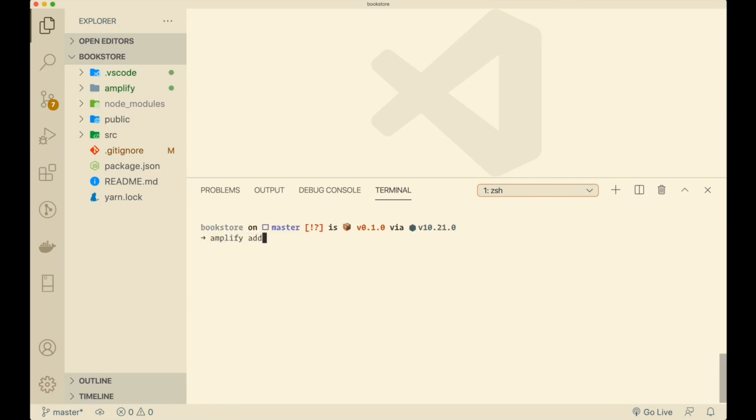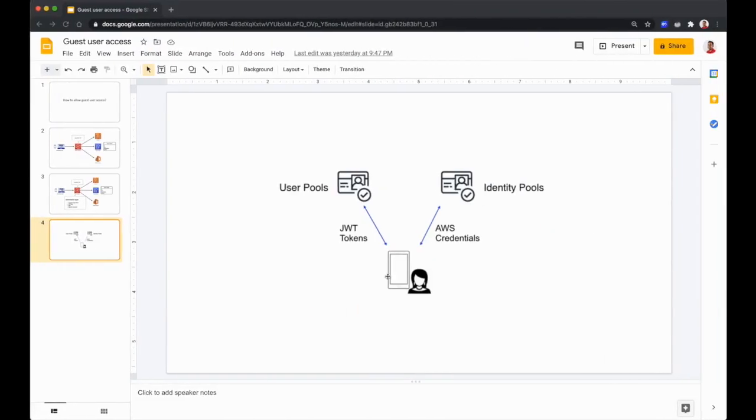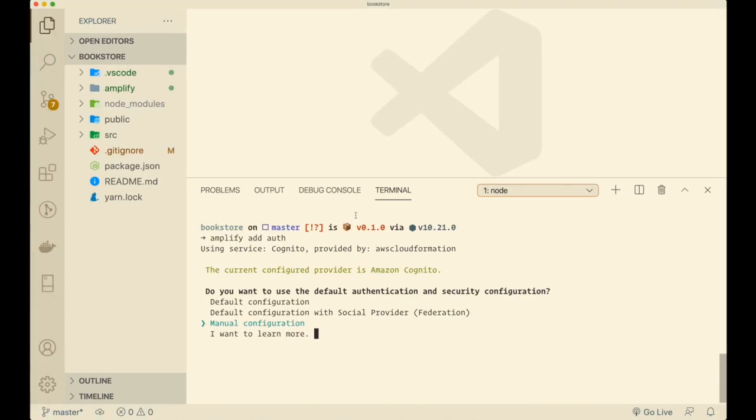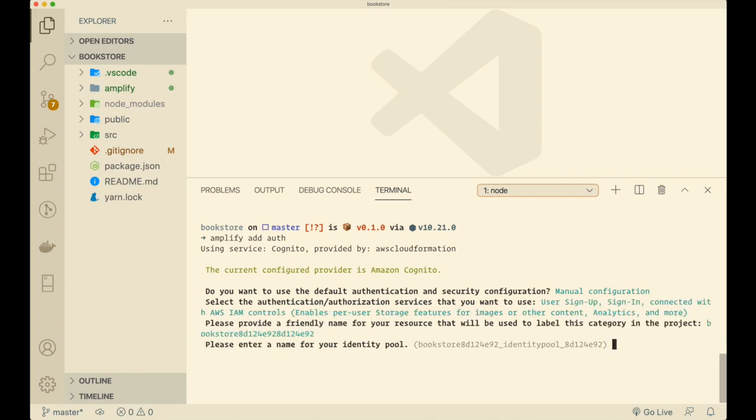So I'll do amplify add auth. So now I can do the configuration. I'm not going to accept the default configuration because it does not include the unauthenticated access permission for the identity pool. Thereby, I'm going to use manual configuration. So I'll select that and hit enter, and make sure to pick this option, that is user sign in, sign up with IAM control. Provide a name for this category, and here we can provide a name for our identity pool.